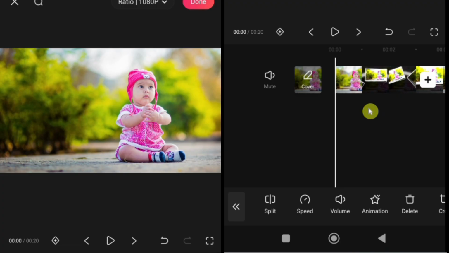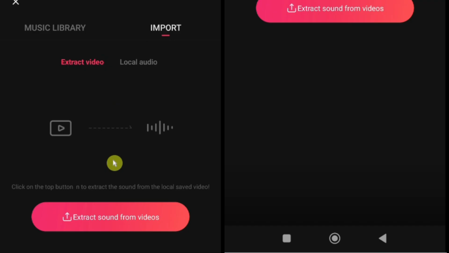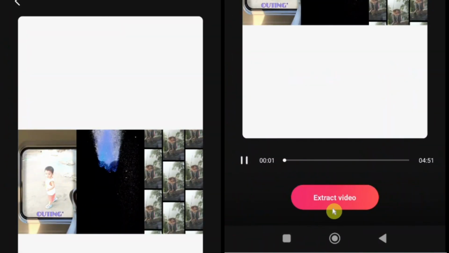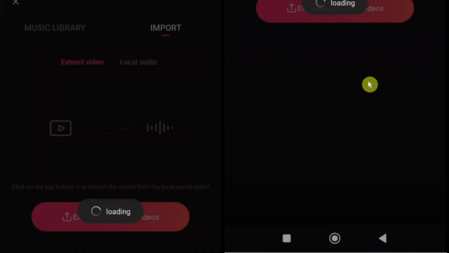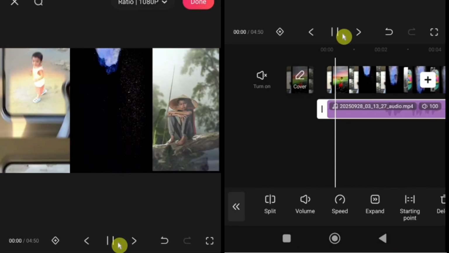Tap on Add Audio, then go to Import. Under Extract Video, tap on Extract Sound from Videos. Choose a video from your gallery, then tap Extract. Finally, tap Use, and the sound is added to your timeline.